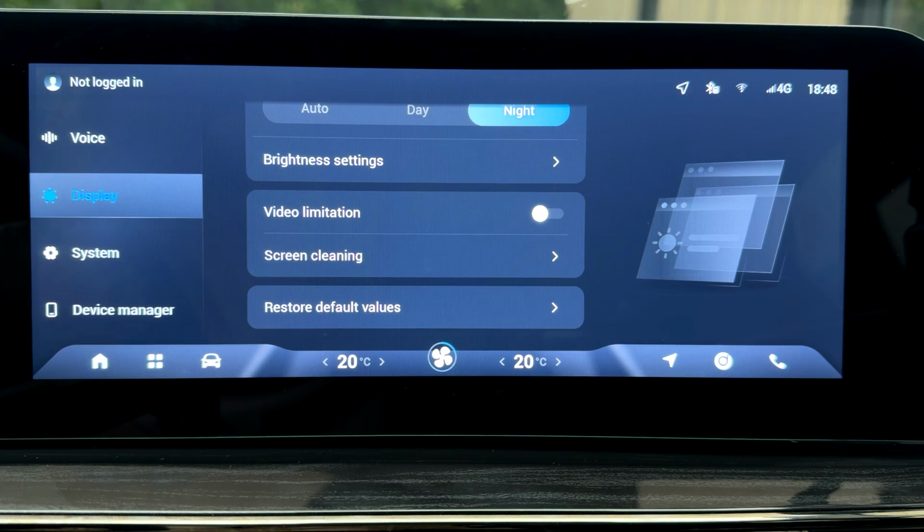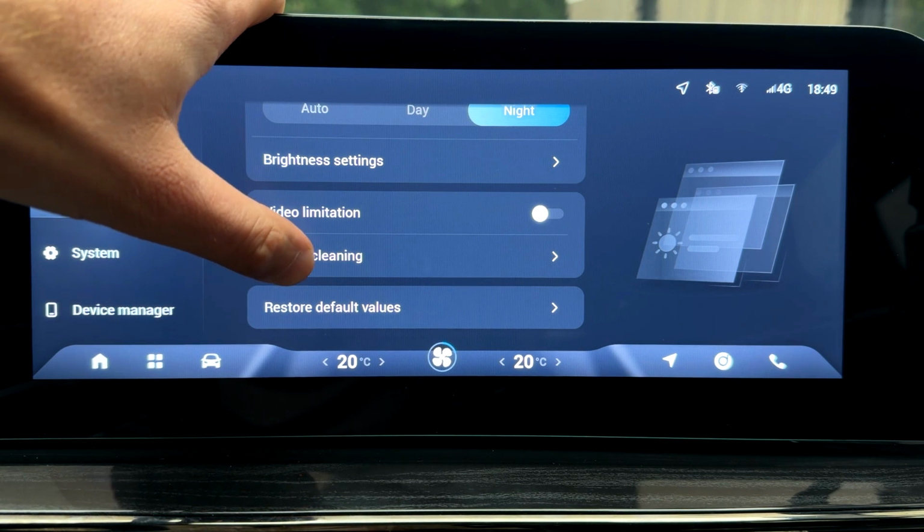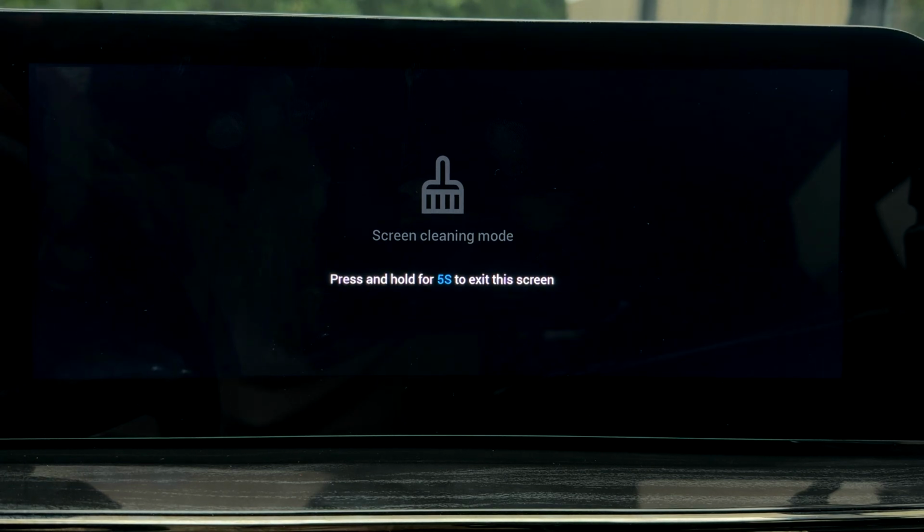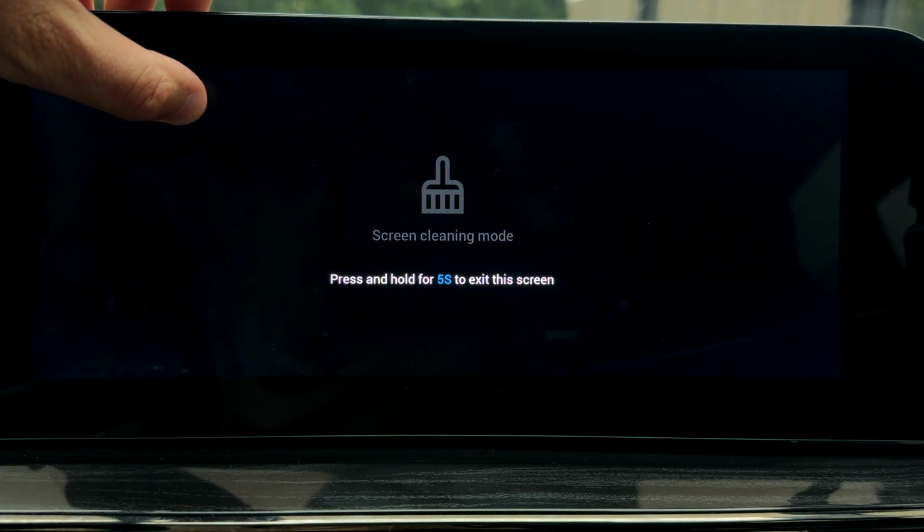If you toggle off, it disables the safety lock, allowing video apps to continue playing while the vehicle is in motion. You can also enable here the screen cleaning, quite useful. So right now you can clean your screen. If you would like to exit this mode, let's just hold down the screen in any place for 5 seconds.